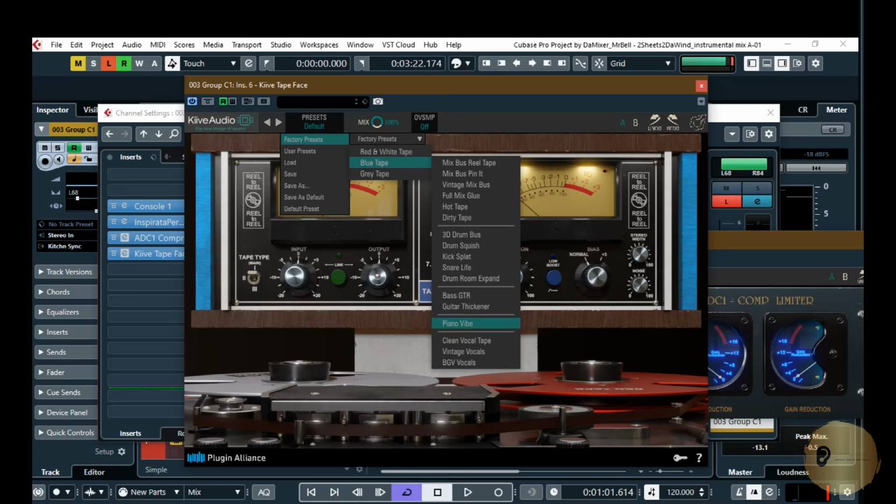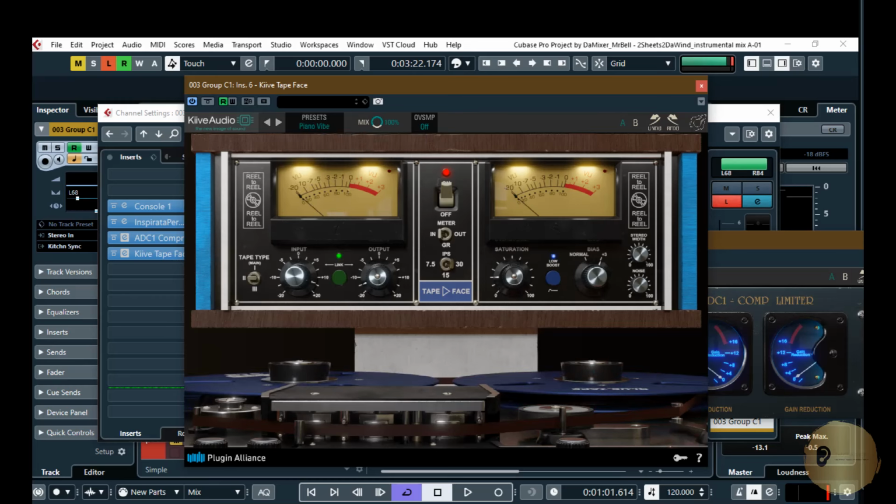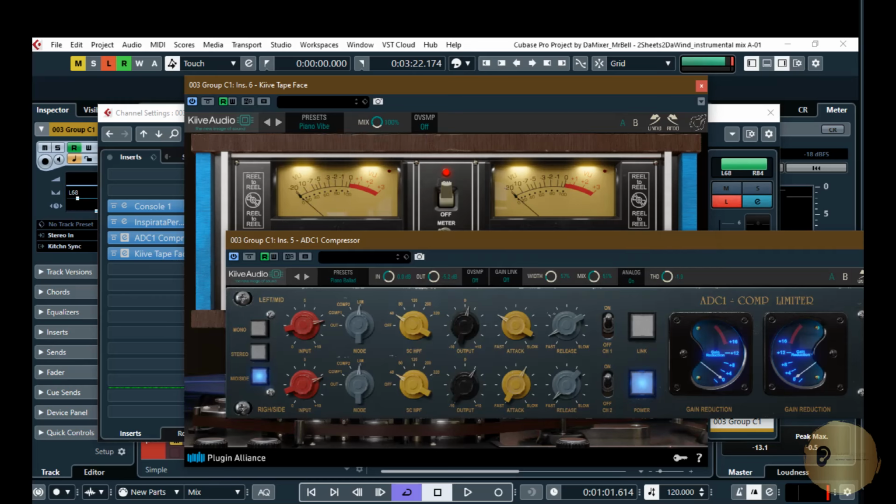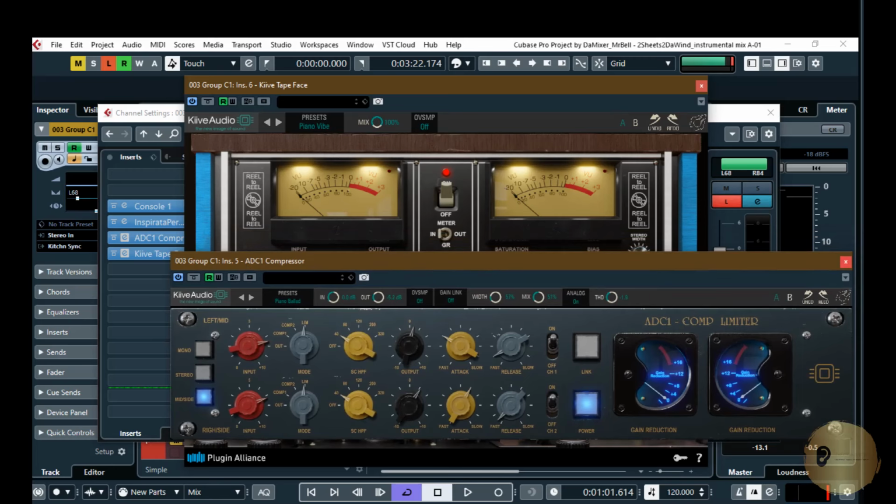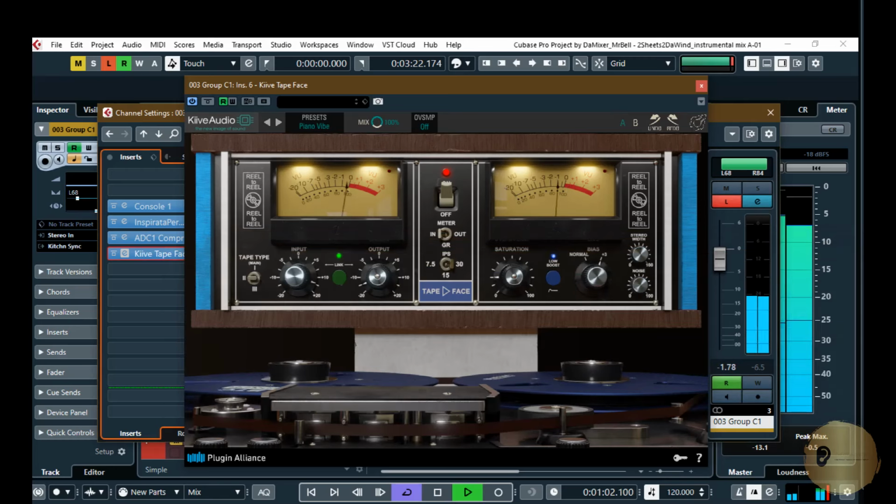Like right here it says piano vibe. So if I tie all this up with this Kiive Tape Face, because I like what the ADC1 is doing to it, but if I tie it up now, this is the piano vibe. I wonder if I use it before the ADC1.